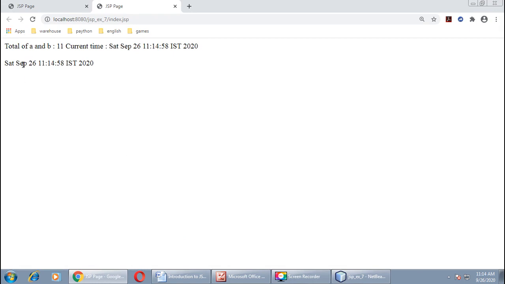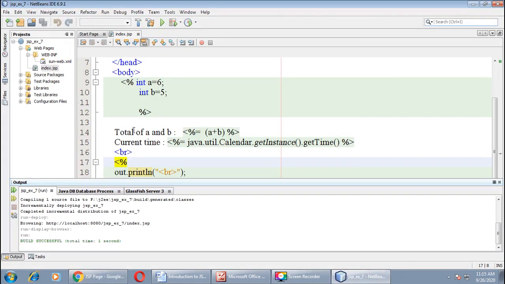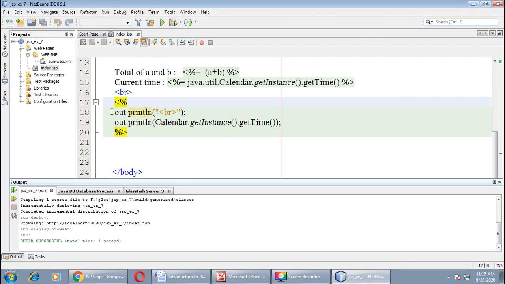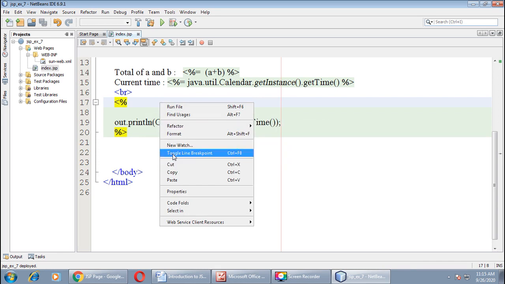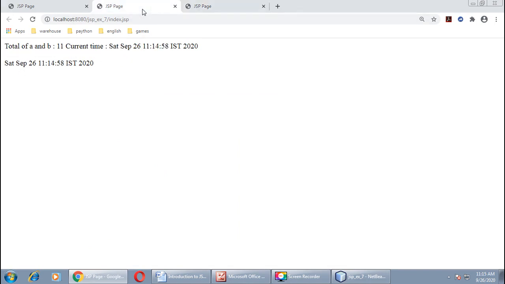See, one BR. We have skipped one line with the help of an HTML tag, and another line with the help of this code, right? Let me remove this and let us execute.